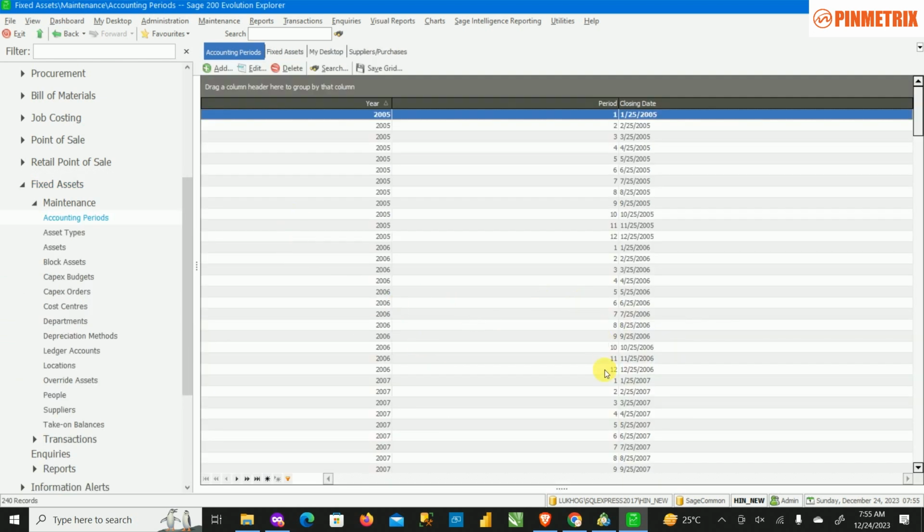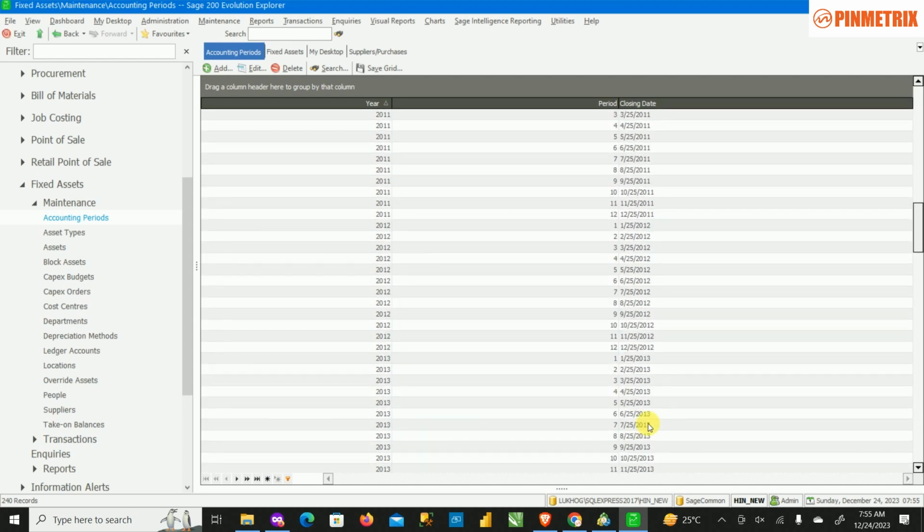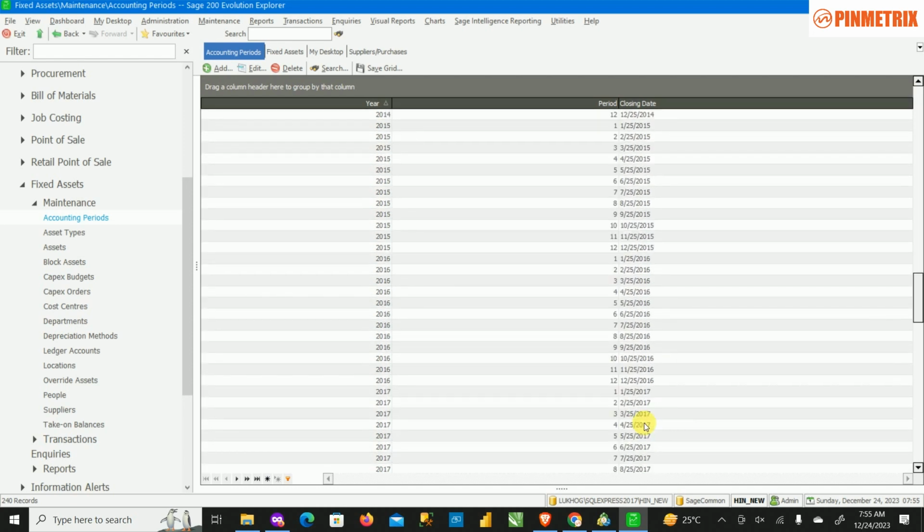So you can see, look at this. In this scenario, the earliest date we have is 2005. So you look at all this 2005. So we have accounting periods for each period within that financial year. We got 2005, moved on to 2006, 2007, 8, 9, 10. So we created accounting periods for all of them.